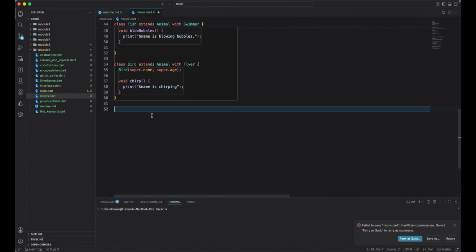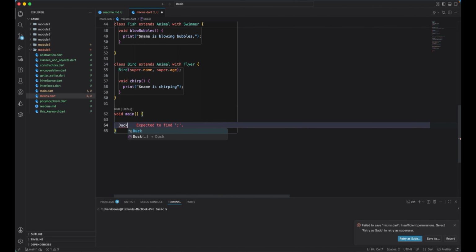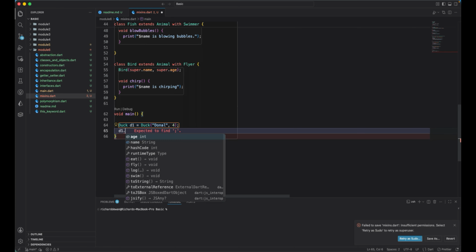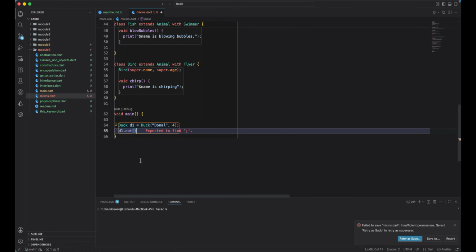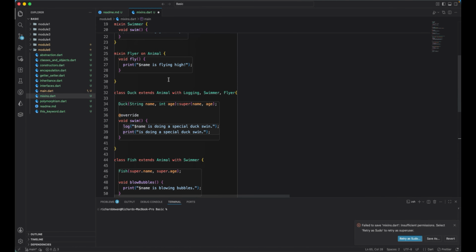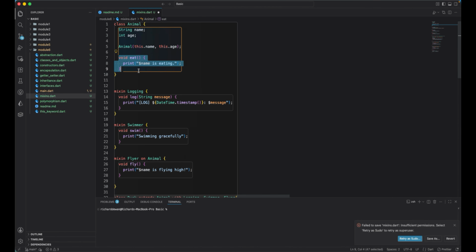So now let's create, and let's try to execute all of our methods. I'll write void main over here, and now let's try to have our Duck class, which is d1, which will be of the Duck. Name, I'll say Donald, and then the age, let's say 4, and then let's close it over here. And I can just say d1.eat, right? So this is actually coming from where? From Animal. So in this case, the eat is actually coming from the Animal. So we have this one in the Animal.